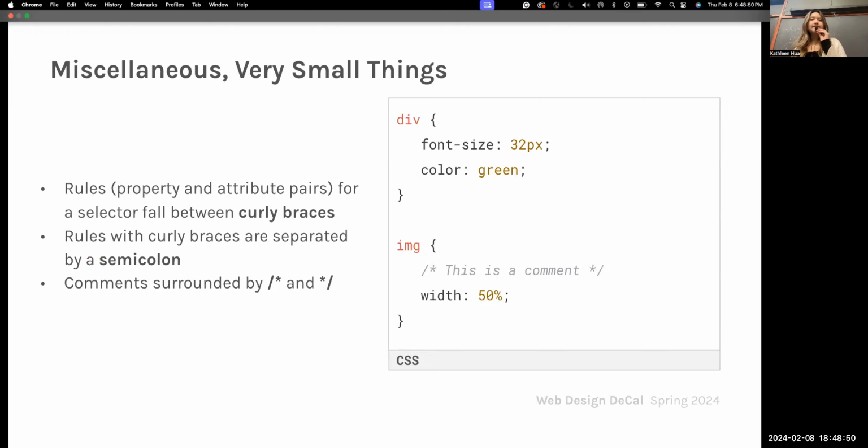Some more nitpicky things: you're going to have curly braces around the properties and values, and each rule will be separated by a semicolon. Furthermore, if you want to add comments to your CSS file, these are not going to be read by the code itself. They're not going to be translated onto your website, but they're more for your own sake when you're coding and you want to say, oh, this is a rule for my homepage, this is a rule for my connect with me page. It's also for when you're working with other people, so that they know what the rule is referencing.